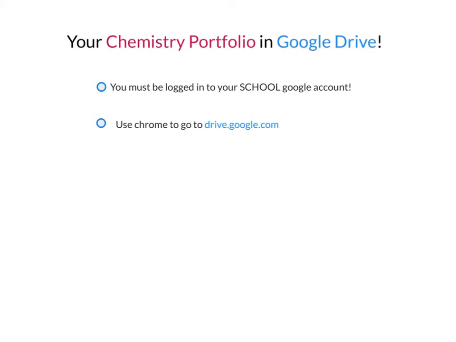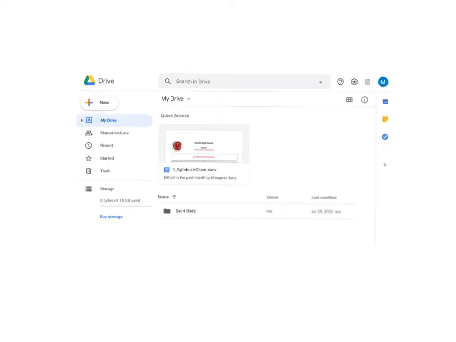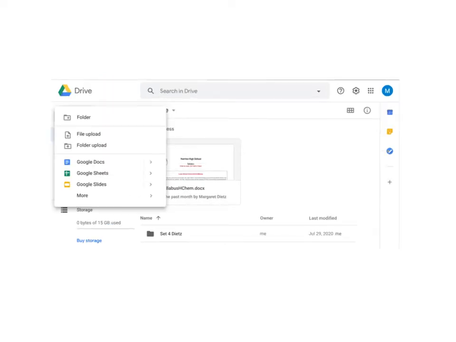The second thing you have to do is use Chrome to go to drive.google.com. Once you're there, you're going to see an image like this one. This is my account, so it just has my documents in it, but you're gonna see anything that you've used over the last couple years. And what you're gonna do is click on the new button, right? So we're gonna click on that, and you're gonna see a new screen that's gonna look like this.